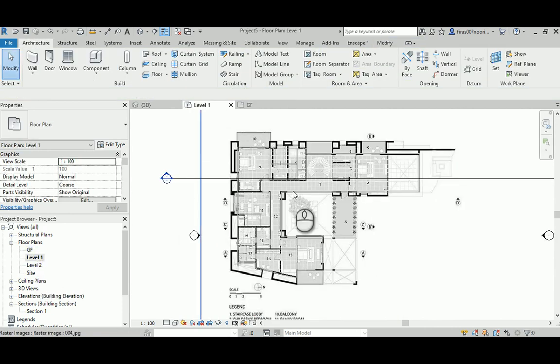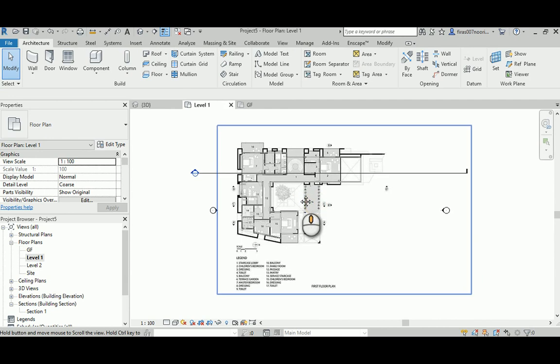And here we go. Now we have the document ready for the next step, that we need to define the exterior walls and the partitions for the first floor.